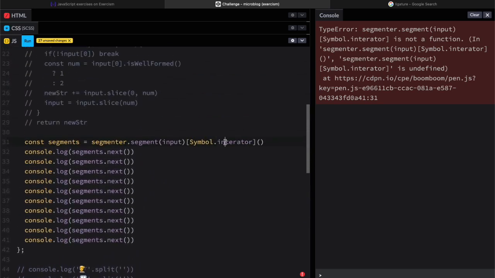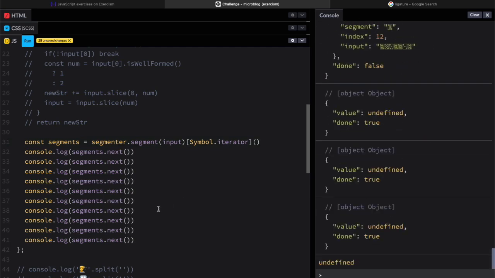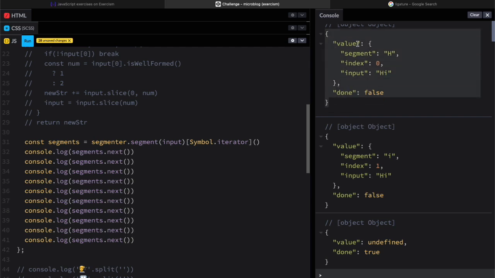Iterator, what? Iterator, there. Let's try it one more time. Sorry, typing. There we go. So this, if I can scroll right to the top, we get an object which has value and done, okay?